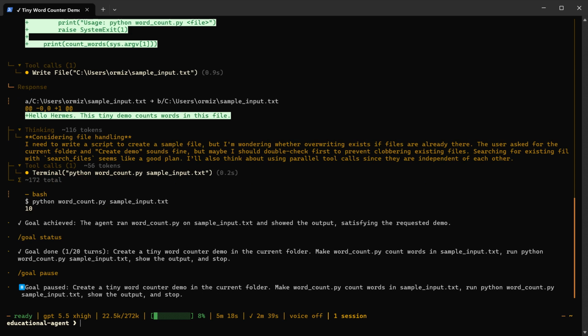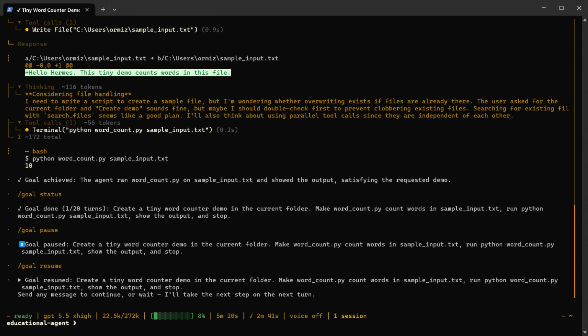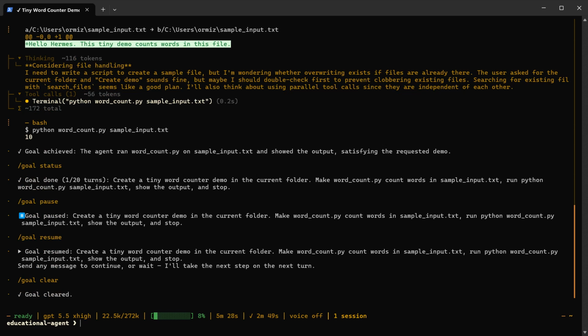In a real project, this same pattern might be writing a test, running the test suite, fixing the failure, and stopping only when the verification command passes. The point is to give Hermes enough room to act, but still give it a clear definition of done. Also, notice what is not being hidden. The command is visible, the run takes time, and the result has to show up in the same session.